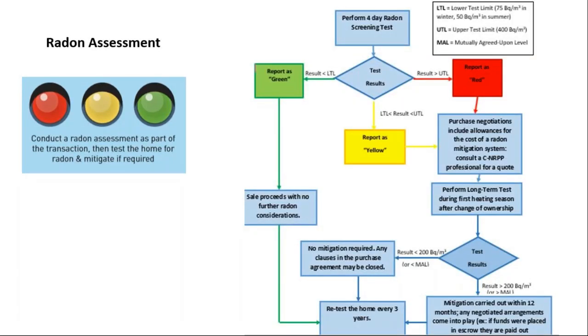So here's a brief flow chart for the process. You perform the 4-day radon screening test in closed house conditions, obviously, and then the test results come back and they're either green, yellow, or red. If they're green, basically the sale proceeds with no further radon consideration. Of course, we emphasize that the purchaser conduct a long-term test during that first heating season. If the results come back as either yellow or red, well, then the purchase negotiations might include allowances for the cost of a radon mitigation system.